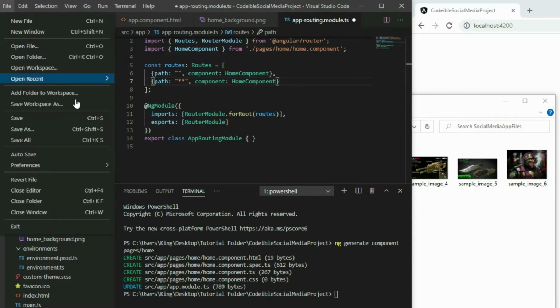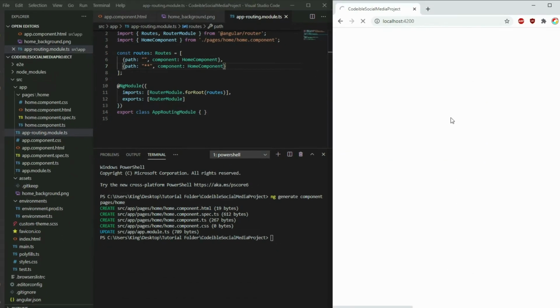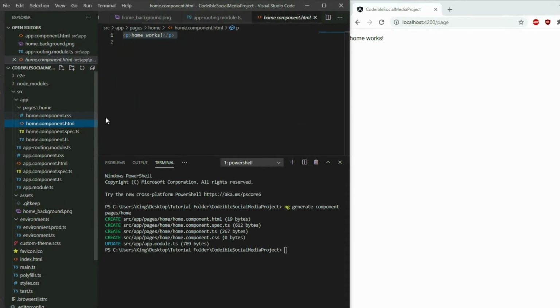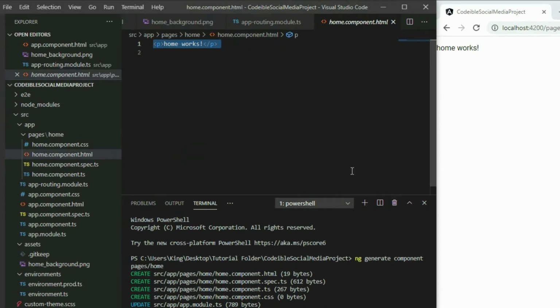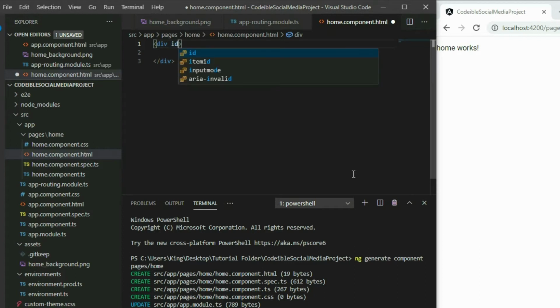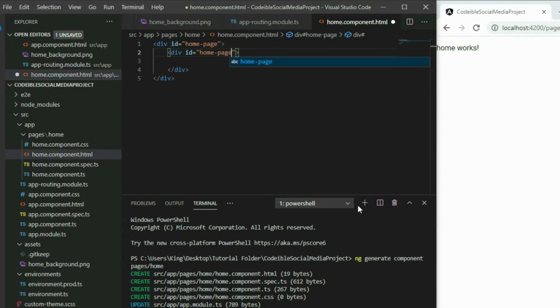If we take a look at the website on the browser, it will display the contents of the home component. If we go to a route that we have not defined yet, it will bring us back to the home page. Go to the home component HTML page and remove the default code. Add a div element and give it an ID called home page. Inside the home page div, add another div element and give it an ID called home page landing to represent the whole page content where our image will be placed in.